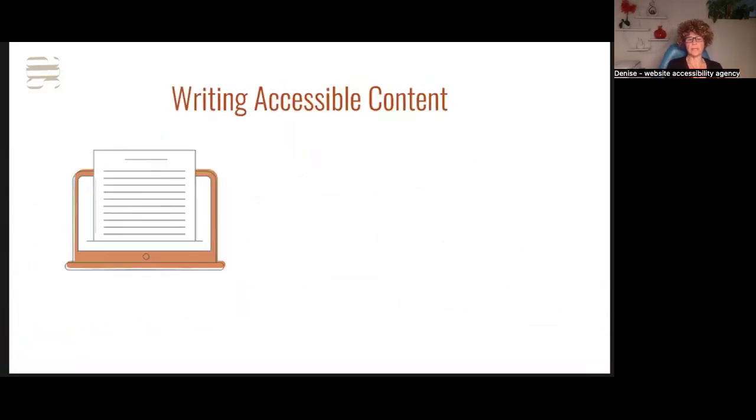All right, let's talk about writing accessible content. Now, a lot of this is just standard good practice in this day of web design, but we really want to make sure we're using short blocks of text. And there's a couple reasons for that. One is it's just good user experience for everybody.